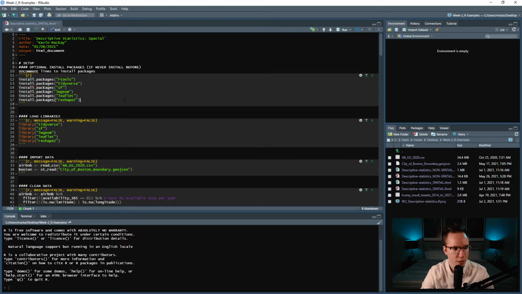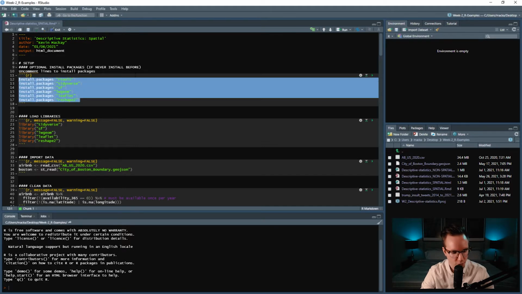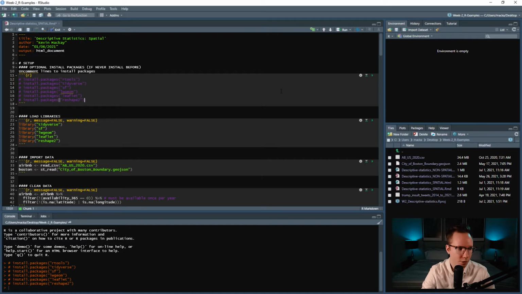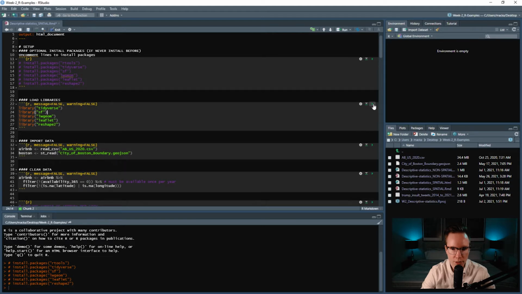I'm not going to do it because I already have these installed. It'll just go onto the internet, look for these packages, download the zip file onto your machine, and install the package. I already have these installed, as I said, so I'm just going to do Control-Shift-C, and that will recomment it. So now if you go to run this, it won't run because they're just comments. You can see down here, it just printed them to the console.